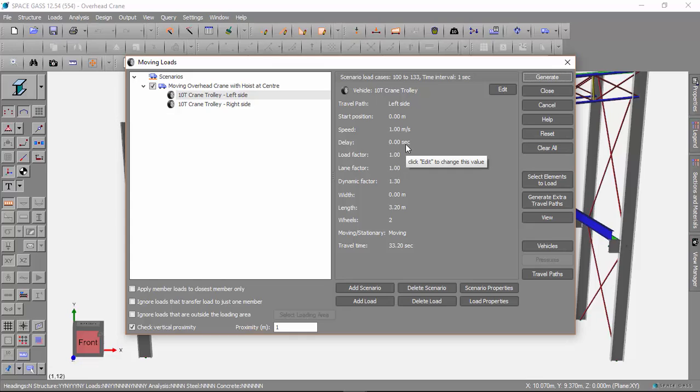And while I'm in here, I'm now going to also combine these moving loads with some of the non-moving loads, such as dead load and live load. So a series of moving loads in this particular case generates load cases 100 to 133. So that's 34 load cases, and it works that out automatically.